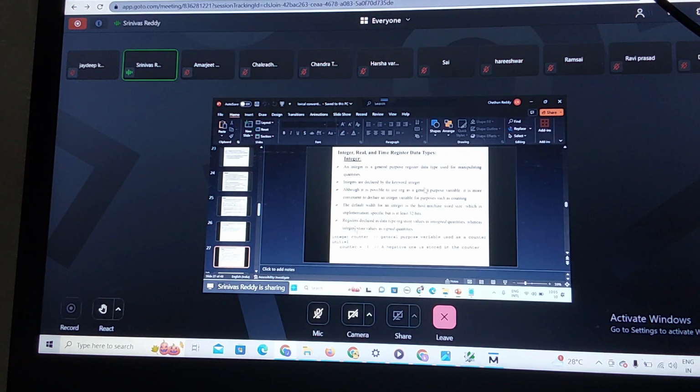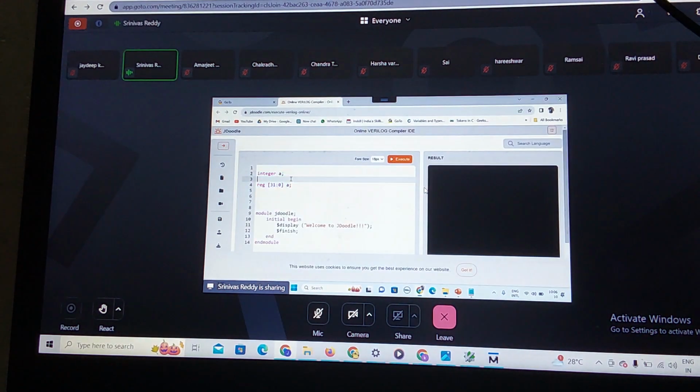Look at this point. A register declared with data type reg stores unsigned quantities, whereas integer stores signed quantities. Now if I write integer a, it stores signed numbers, while reg [31:0] stores only unsigned numbers. The size is the same, but reg is used to store unsigned quantities and integer is used to store signed quantities. Did you understand this difference between integer and reg [31:0]?